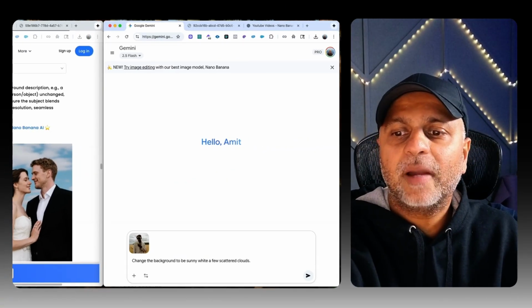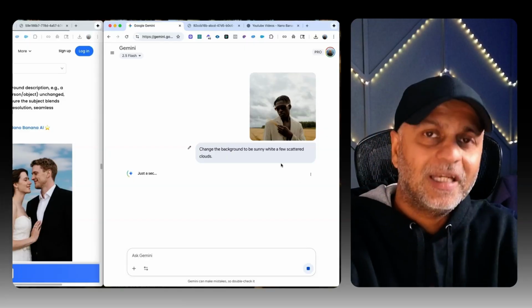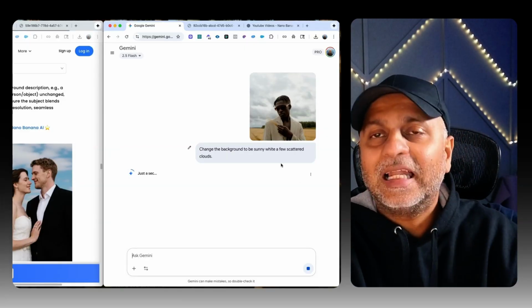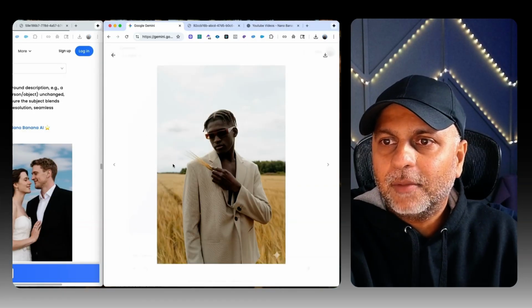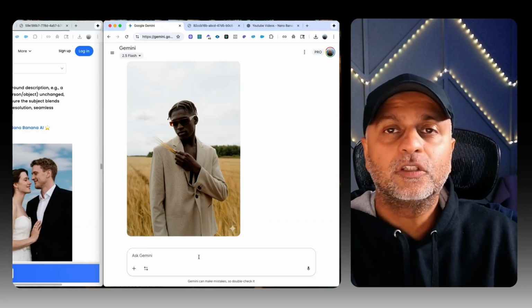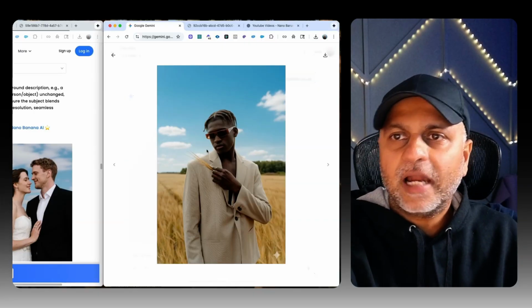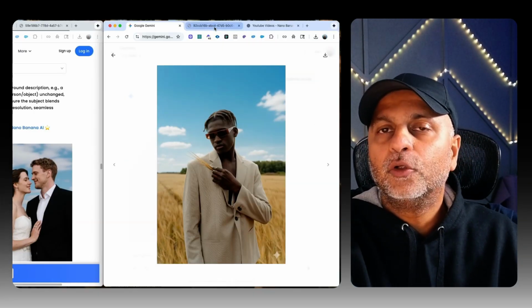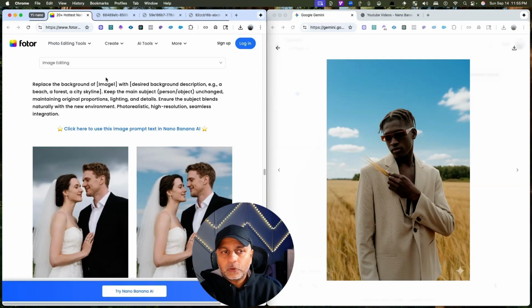So my prompt is change the background to be sunny with a few scattered clouds. Everything else should remain the same. Let's see if that happens. All right, here we go. The model is exactly the same, and I can see few scattered clouds and sunny, but now I want to say show blue skies with few scattered clouds. All right, here we go. This is much better. We have scattered clouds and blue skies, and this was our original image. You can see everything else is pretty much the same. So kudos to Nano Banana.